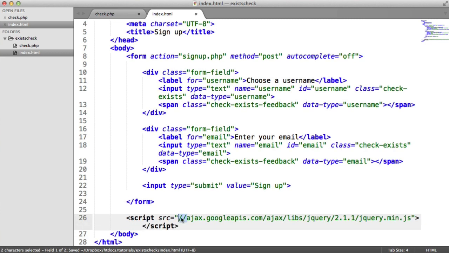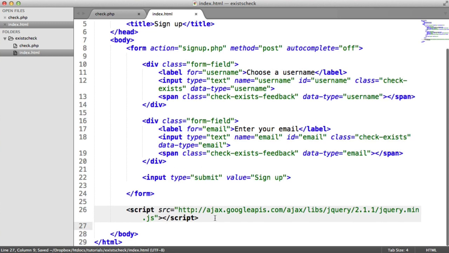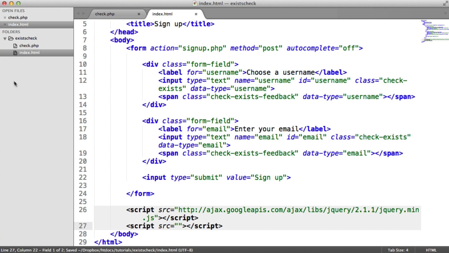Now this means serve over HTTP and HTTPS depending on which protocol is used, but I'm going to change this to HTTP since I'm working locally, but you might want to keep it as just the //. Now what we also want to do is include a JavaScript file of our own, so let's create another script element with a source attribute, and we need to create this JavaScript file.